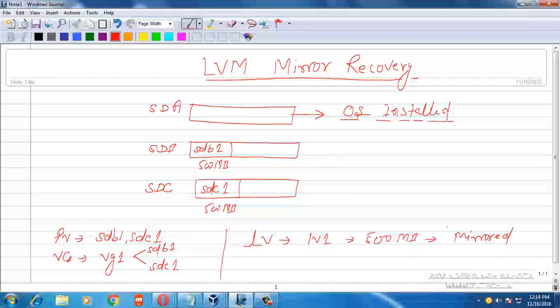What it means is, if we create this logical volume as a mirrored volume, it will need at least two physical volumes, and we have two physical volumes here, sdb1 and sdc1. Each of them is 500 MB. When we create this logical volume of 500 MB or less, it will use both of these physical volumes, and the data we put here will be copied on both the physical volumes, as happens in a mirrored volume.